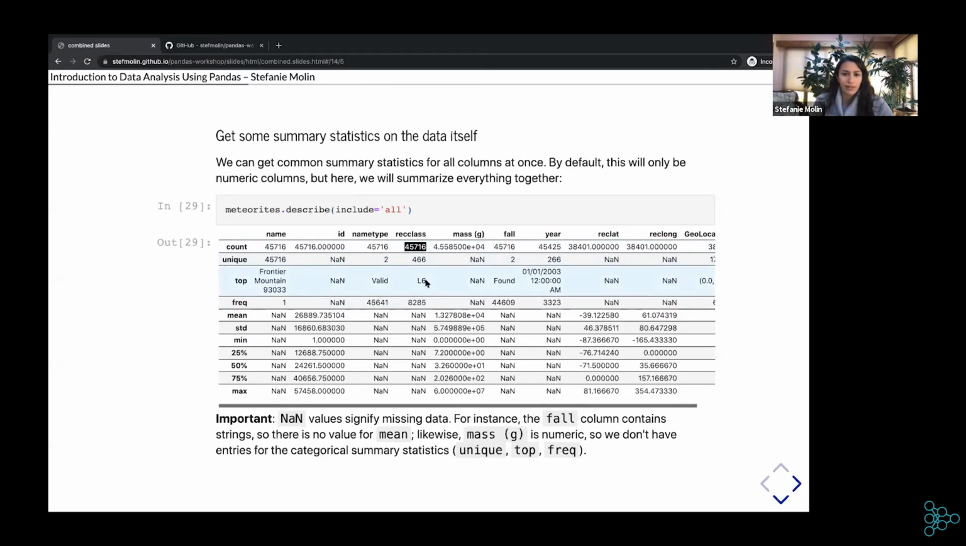We can see that there were this many entries. We can see that 466 were unique, which matches what we just saw. We can see that the top, or the mode, is going to be L6, and that the frequency of that mode is 8,285. You can also take a look at the fall column and you will notice that those numbers match up with what we saw with value counts.